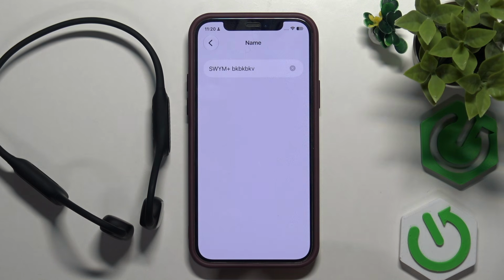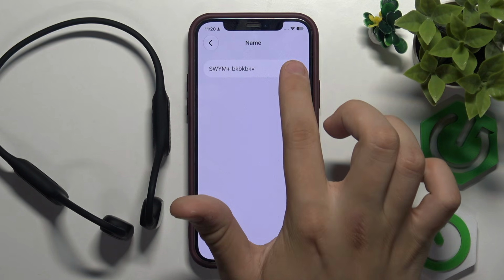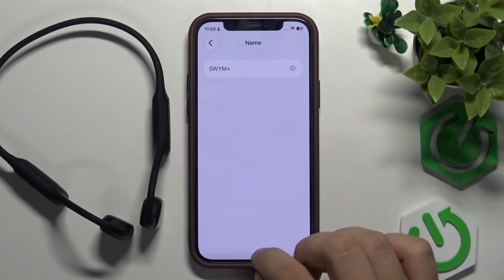What to do if you want to bring back your name to the default one? Just tap this X right here and here tick to confirm.